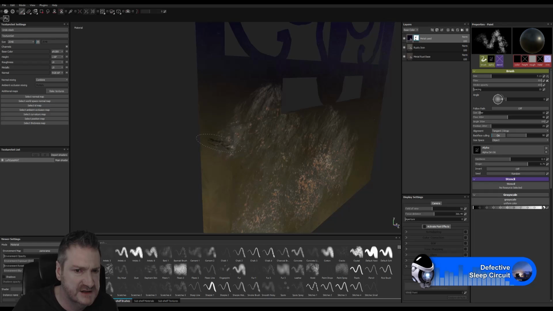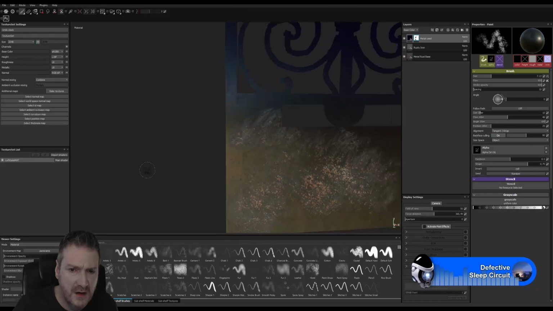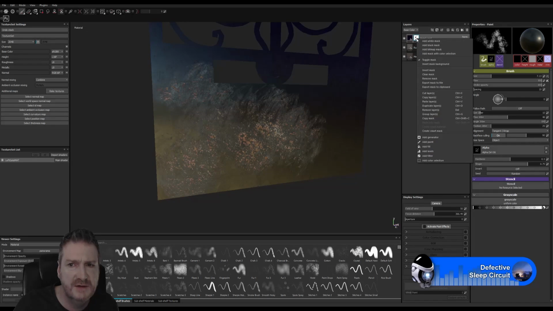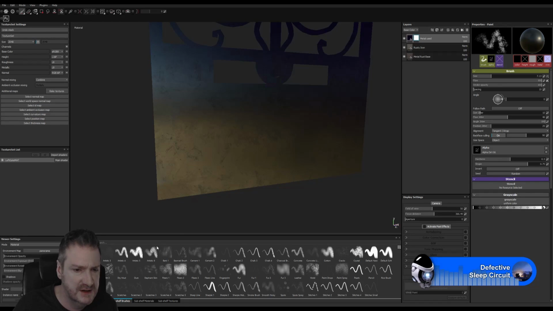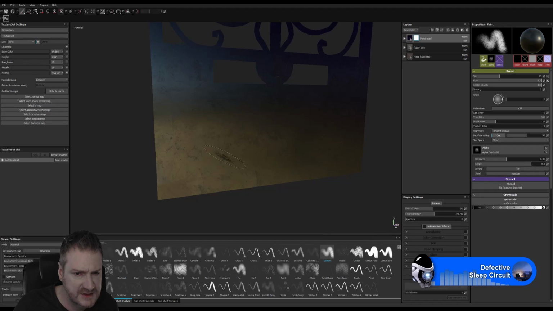I'm going to reduce my texture size here. I don't like the brush I've used, so I'm going to clear my mask, and we'll find something else a little bit better to work with, I think. Let's try this cotton texture, alpha map, I should say.